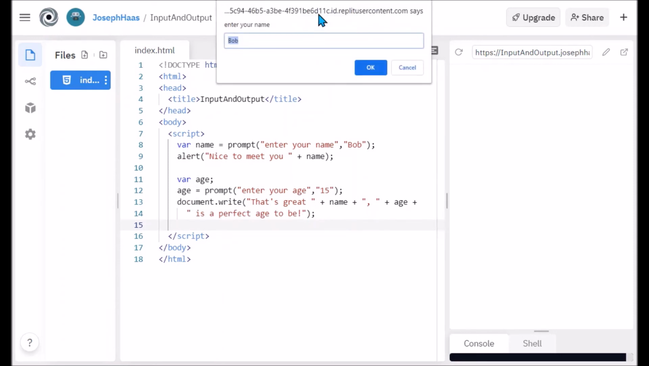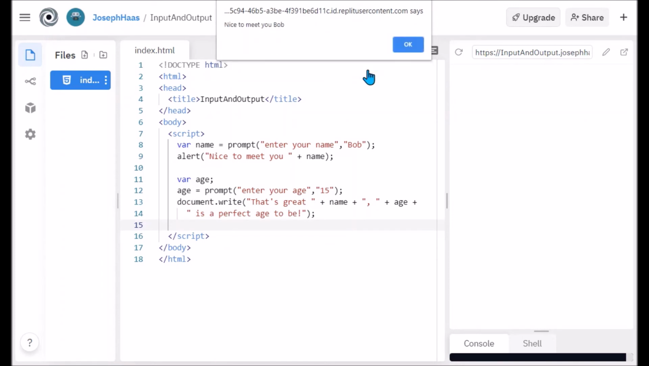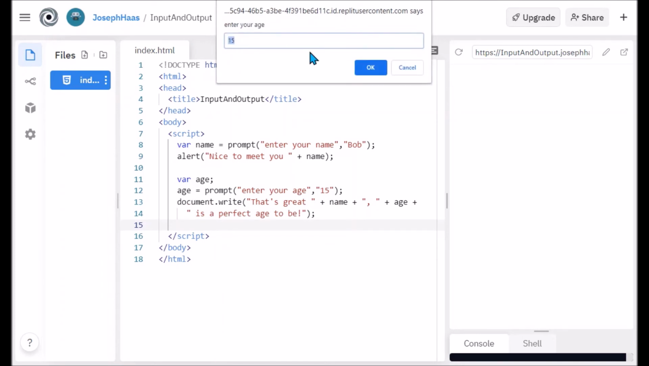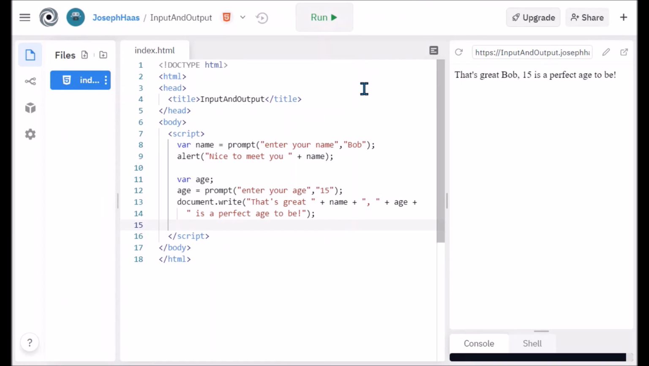So I'm going to run this thing. Enter your name. The default is Bob. Nice to meet you, Bob. Age is 15. That's fabulous. You see what happened? It wrote it on the side. That's great, Bob. 15 is a perfect age. So it writes it out on the page instead of having a pop-up.